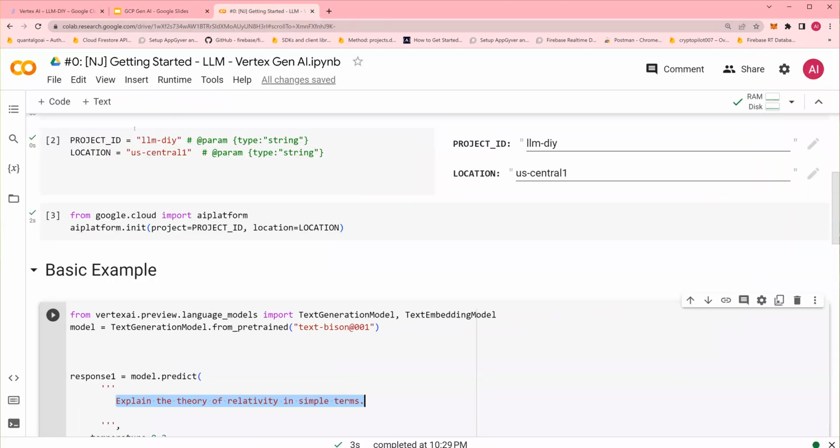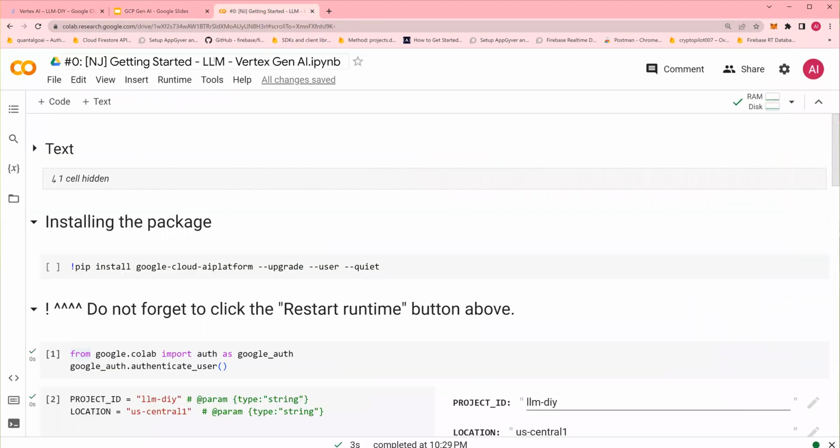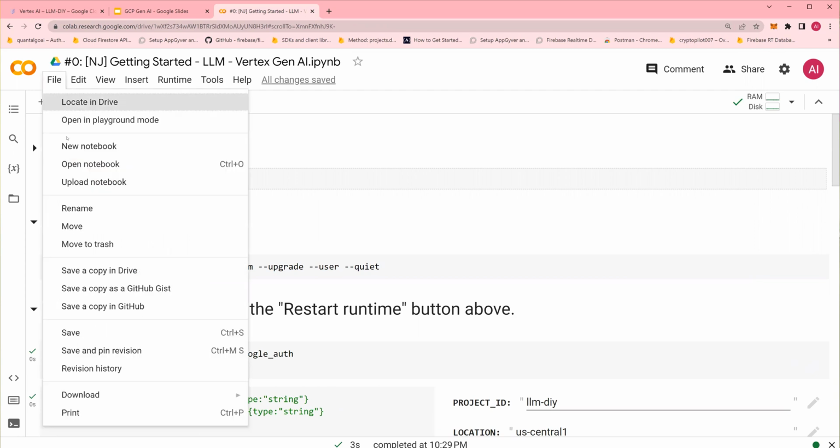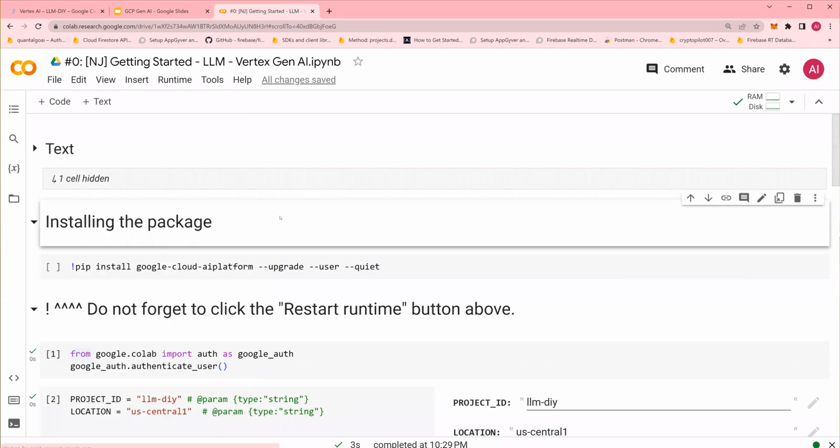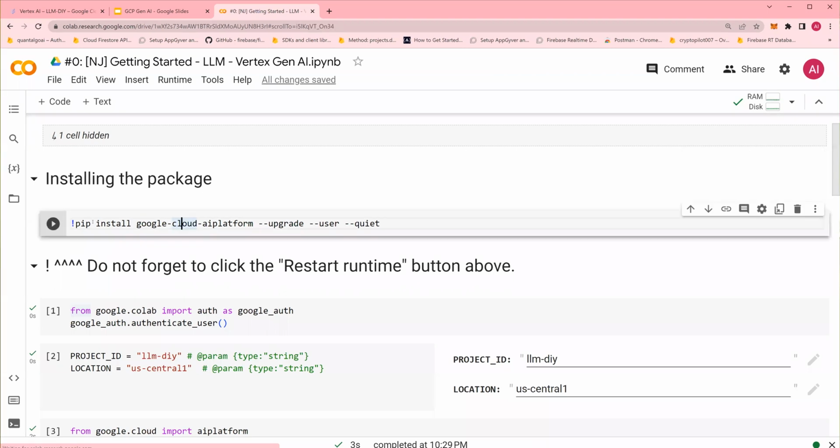So you are going to find this notebook in the GitHub link. What you need to do is open this notebook, click on file and save a copy in Drive, so that you have your own version of the notebook. Follow step by step. Now, this particular command, pip install google-cloud-platform, upgrade, user, quiet.